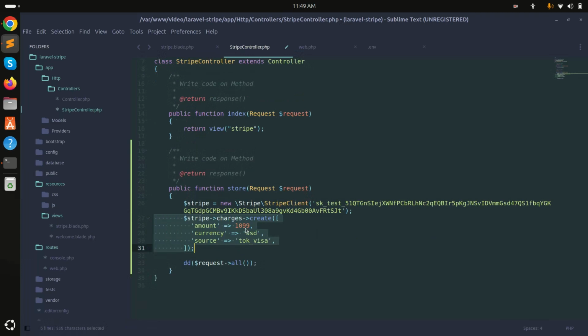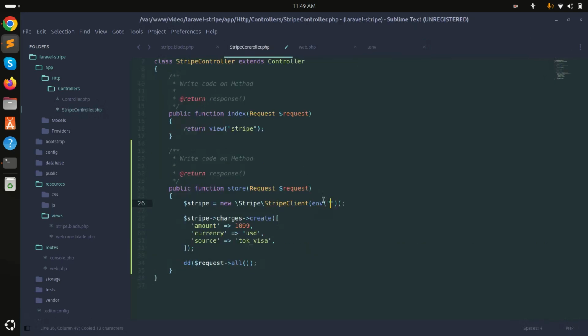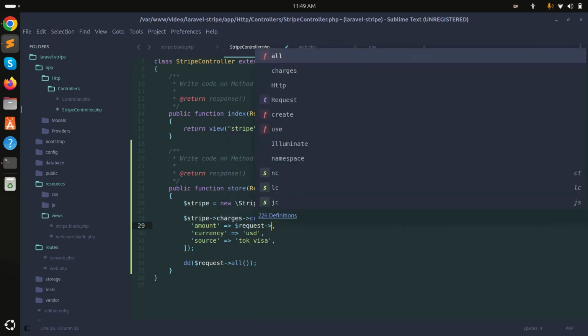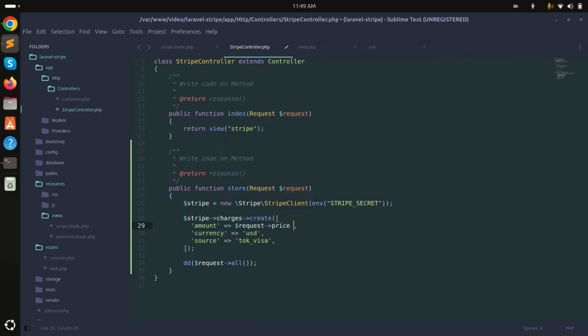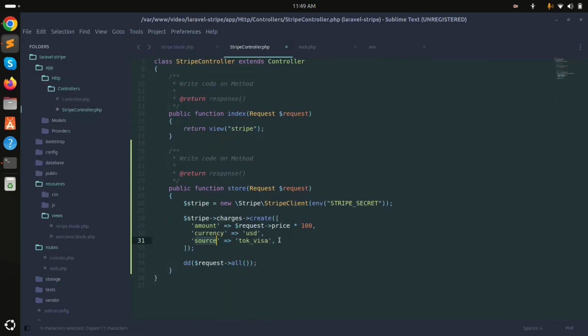You can see that there is already a secret, so here we need to pass the secret. I will simply use get env, and we already set up our Stripe secret, so simply go here and paste it. The amount we need to take from the request object, that's called price. If you pass 200, it understands that as $2, so we need to multiply by 100. And for source we need to pass the token that we are already passing, called Stripe token, which we need to take from the request object.